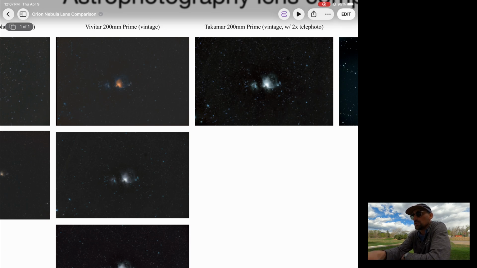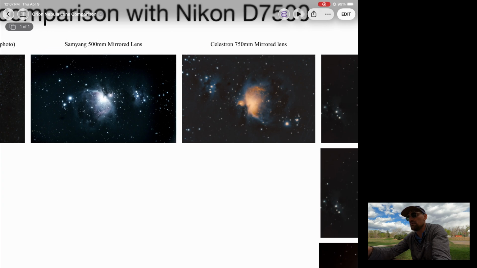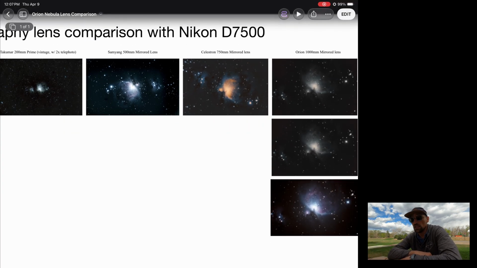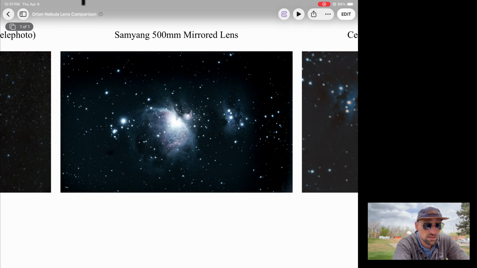Now, we get into some of my favorites. These are the last three. The first one here is a Samyang 500 millimeter mirrored lens. I love this lens. Why do I like mirrored lenses? Well, I can make them half the length of a normal lens. So if you've seen people out at football fields that have giant prime lenses, that's fantastic. That's not great if I want to go for a hike to a deep sky area.